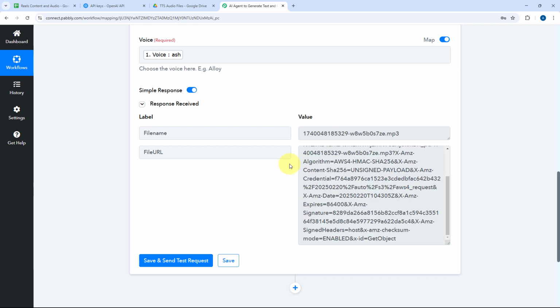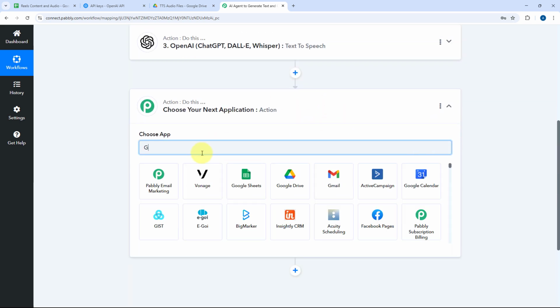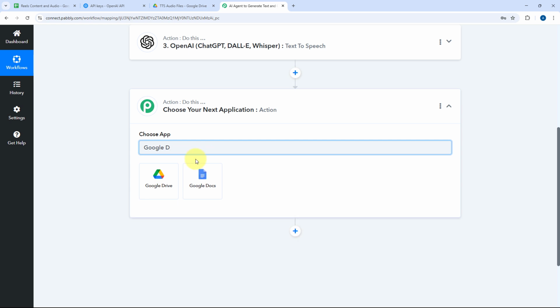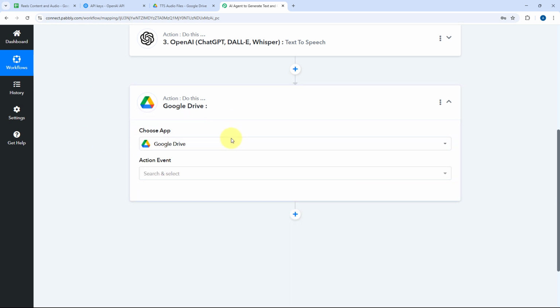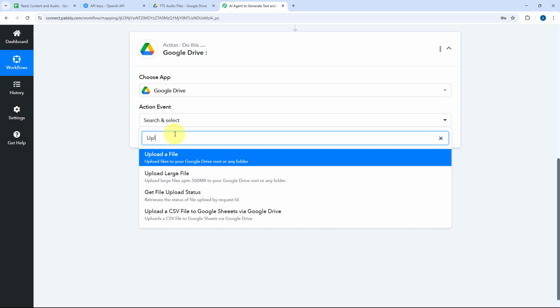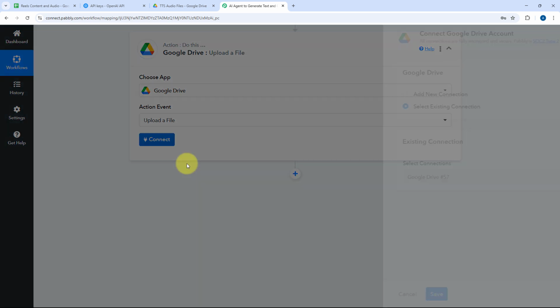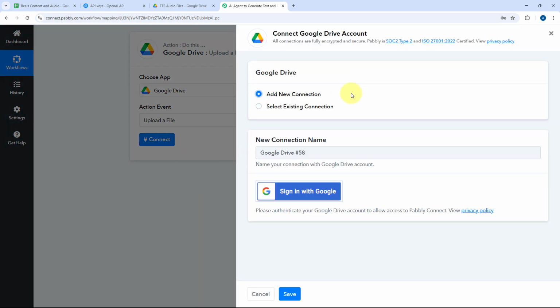Now in the next step, we want to store this file in our Google Drive. So we will scroll down, click on this Add Action Step button over here, and then in Choose App, we will add Google Drive in this AI agent. After adding Google Drive, from the action event drop-down, select the action event as Upload File. After selecting Upload a File, click on Connect and select Add New Connection.